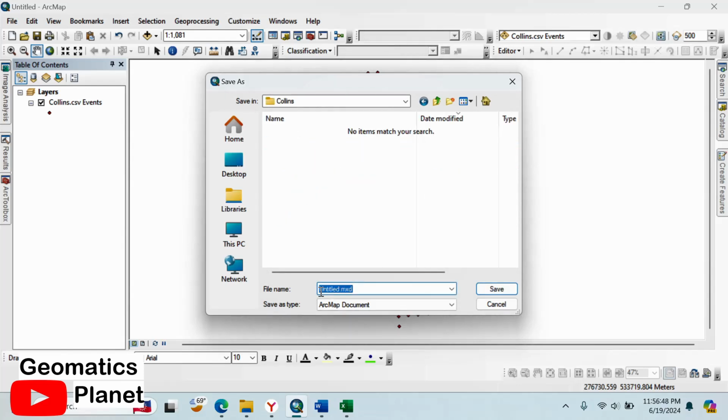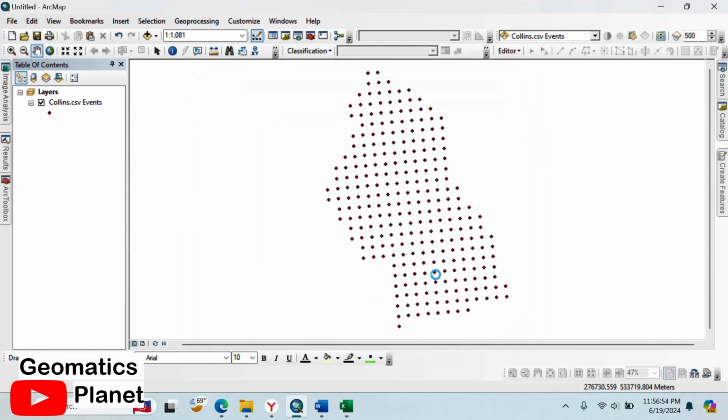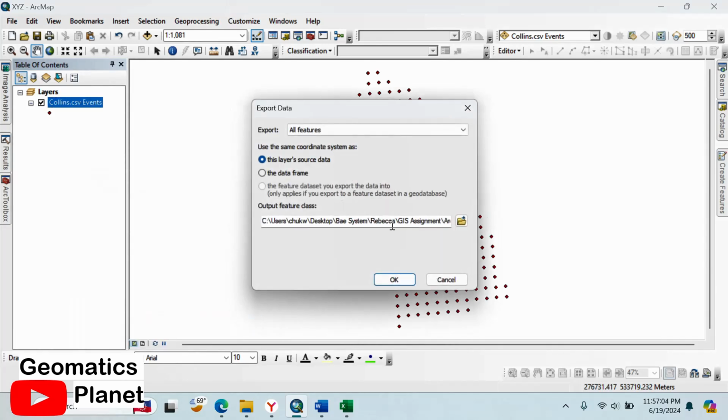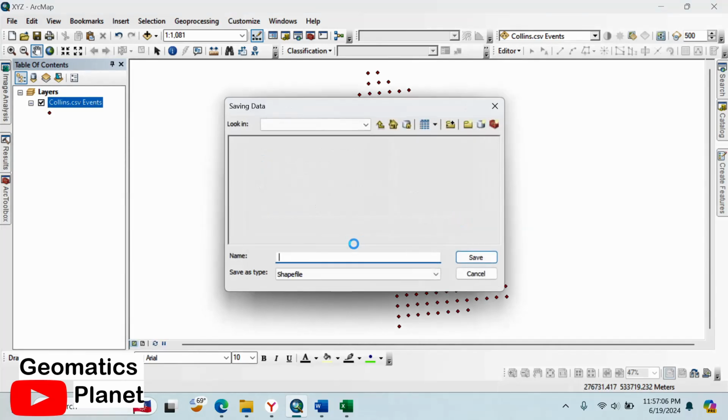I'm going to type it as XYZ as the coordinates, and I'm saving it here as XYZ. Now this is an event file. Like I said last time, the same thing you did, click on data, click on export, and click here. Now for me, I am going to click home because I have saved it in Collins, and I'm going to change this and write it as points.